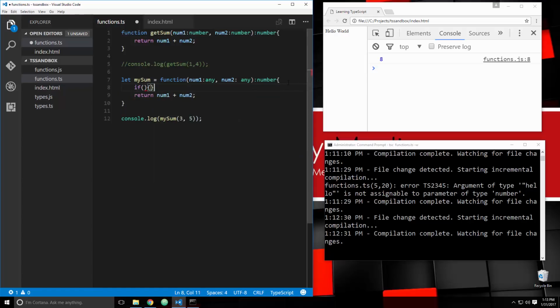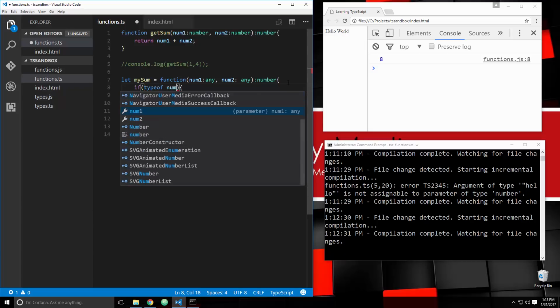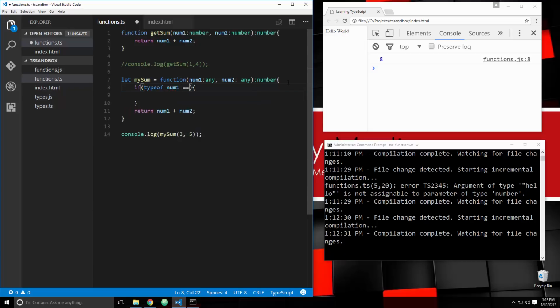So let's do an if statement, and we'll say if typeof num1 is equal to a string, then what do we want to do? We want to parse it as a number or as an integer. So we'll say num1 is then equal to parseInt, which is a function that's going to parse a string as a number, and we'll say num1.